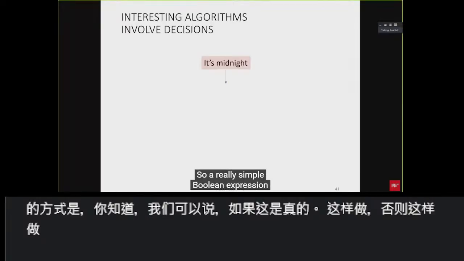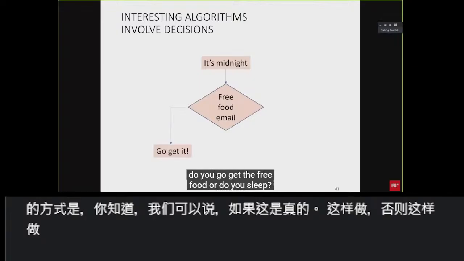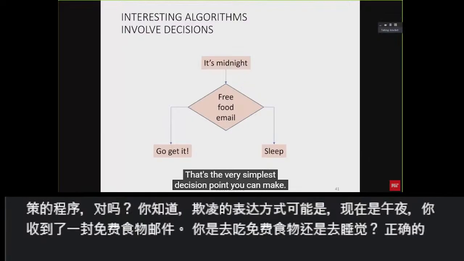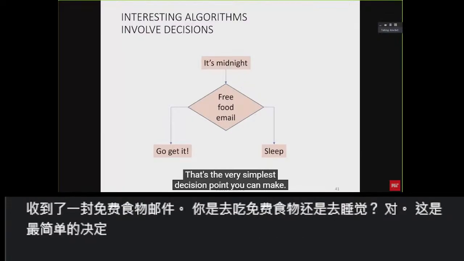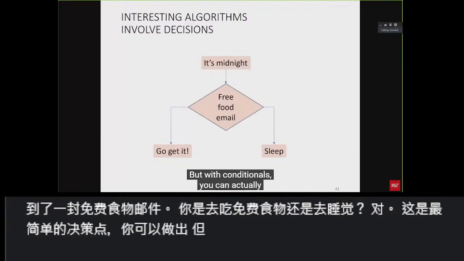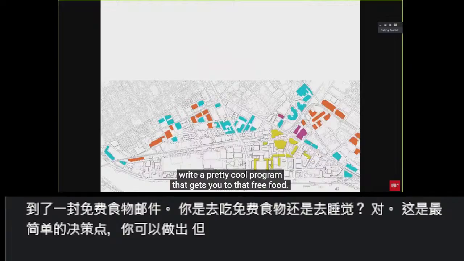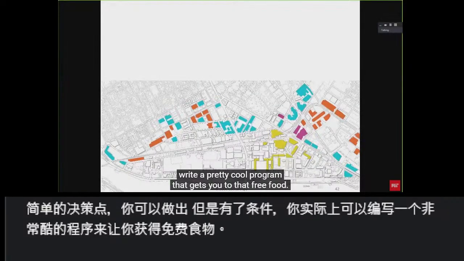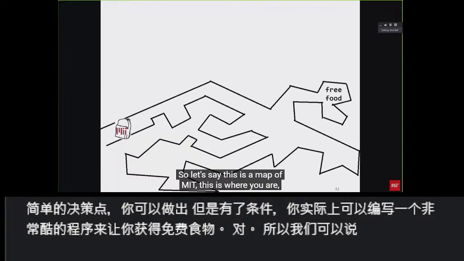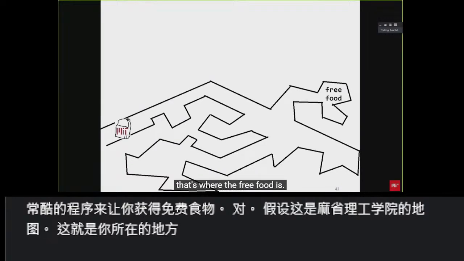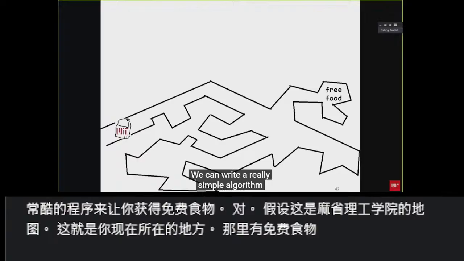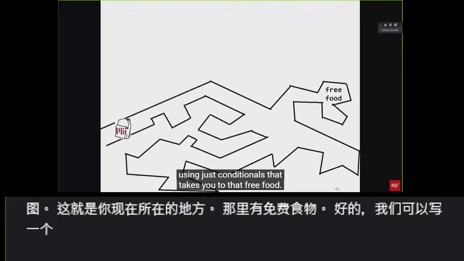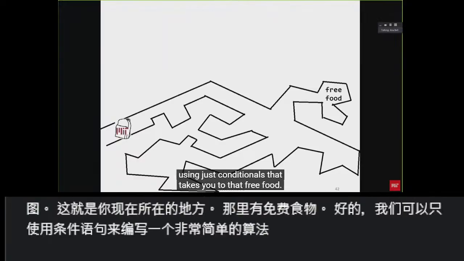So a really simple Boolean expression could be, it's midnight, you get a free food email, do you go get the free food, or do you sleep? That's the very simplest kind of decision point you can make. But with conditionals, you can actually write a pretty cool program that gets you to that free food. So let's say this is a map of MIT, this is where you are, that's where the free food is, okay? We can write a really simple algorithm using just conditionals that takes you to that free food.